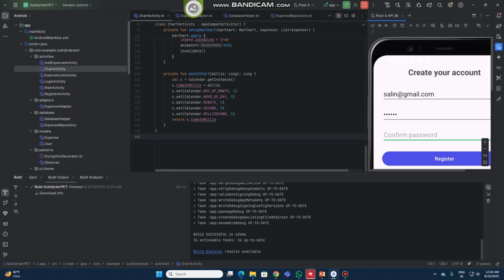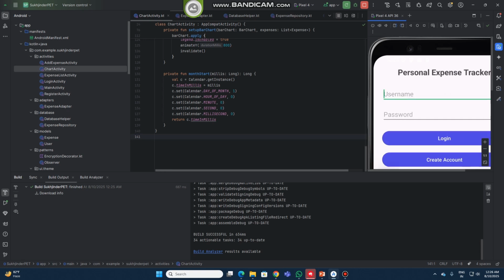Main flow. The user logs into the application. The user selects add expense from the main menu. The user inputs expense details. The system validates the inputs. The expense is stored in the SQLite database. The user navigates to view expenses or insights and charts to receive feedback.